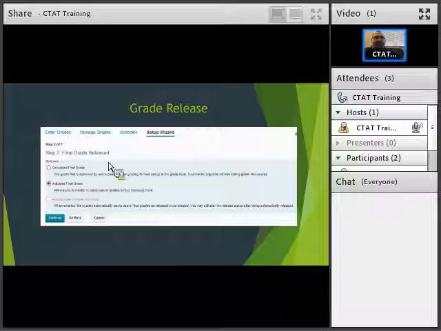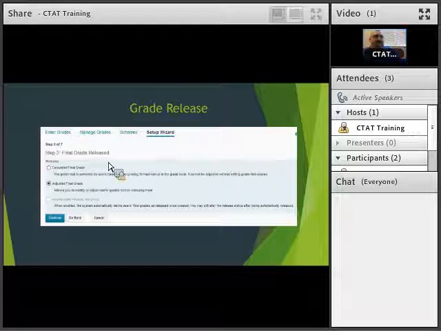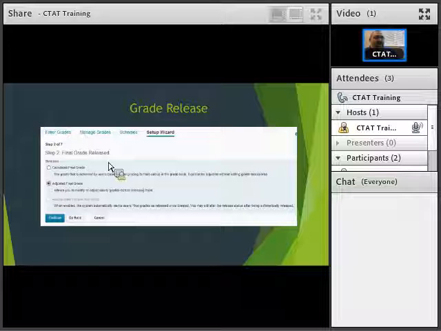The next step is going to be grade release. You have a calculated final grade and an adjusted final grade. The calculated final grade is just what the grade center puts in. It will do that automatically. You will still see that even if you have an adjusted final grade clicked here. But the calculated final grade is what it does on its own.